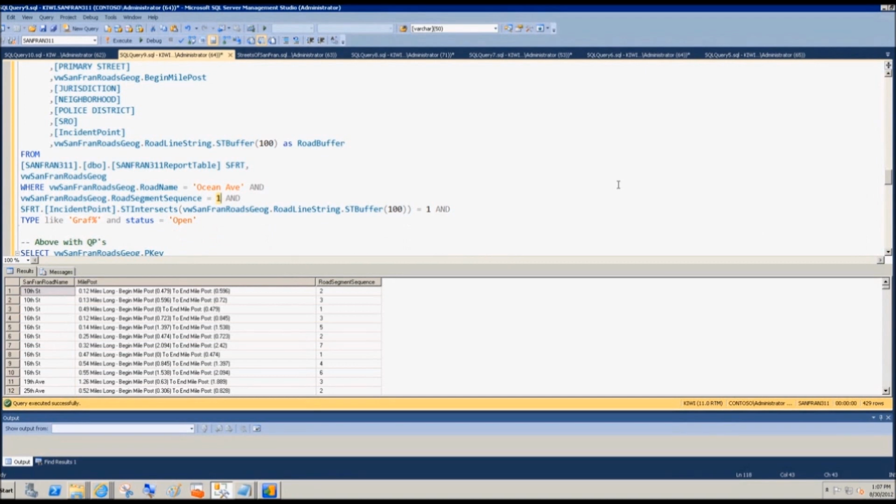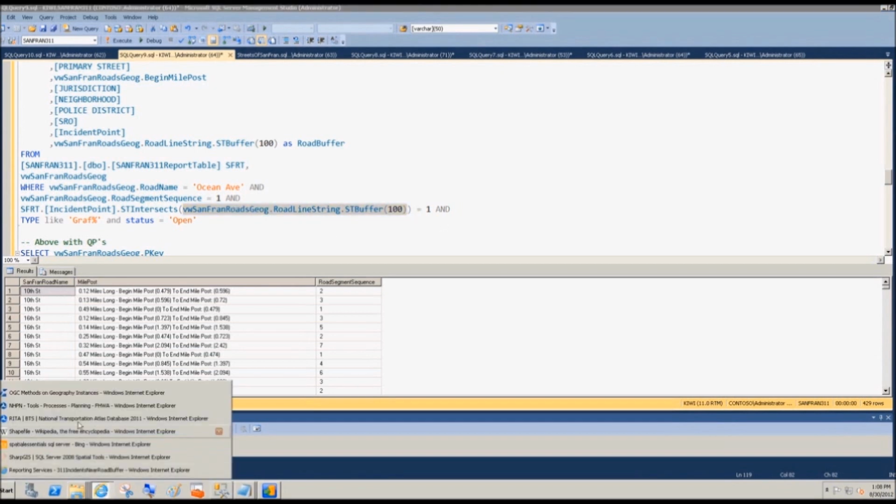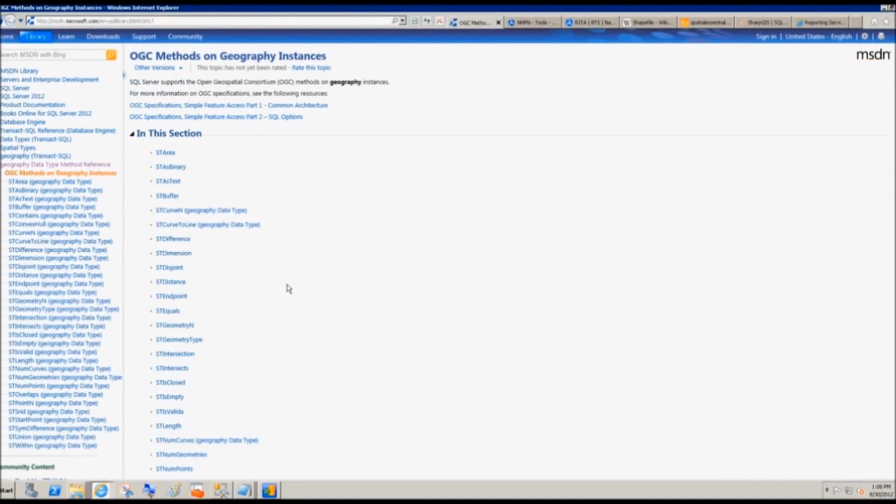right? I need to do that, but I also need to do something in my where clause now that leverages the spatial data type, and this part's pretty cool. I'm saying for the incident point, the 311 incident, that point, that's the geography type, right? One of the methods that I can use off a geography type is STIntersects. You can probably see where I'm going. So I'm saying where that point intersects, well, intersects what? Well, STIntersects expects a geography type for its argument here.